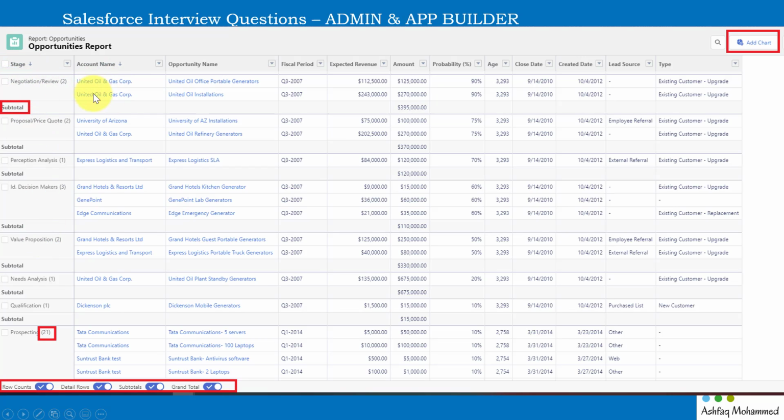So in negotiation and review, I have 2 opportunities, and expected revenue is this. I'm subtotaling this one, right? I can see that the subtotal of my 2 opportunities is this much amount, right? And in my proposal and price quote stage, I have again 2 opportunities and the subtotal is this, right? And if I go to decision makers, I have 3 opportunities and the subtotal is this much, right? And yeah, so like this you can group, right? We have all the options to row count, detail rows, subtotals, grand totals.